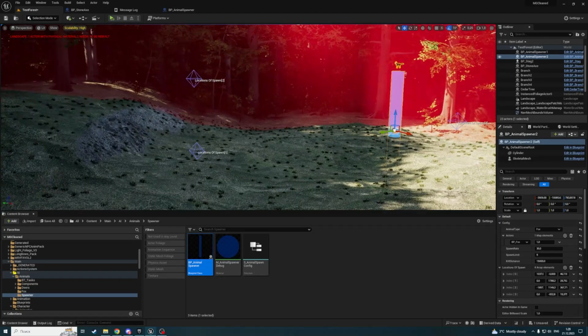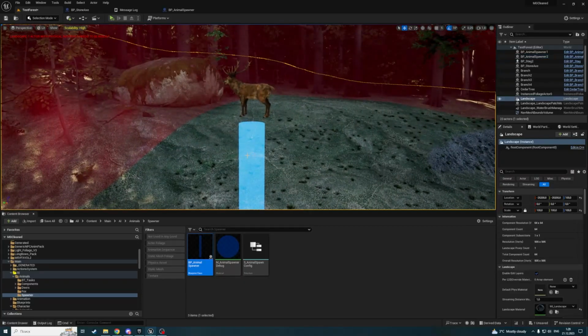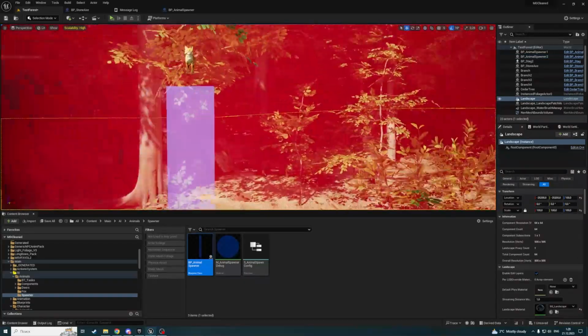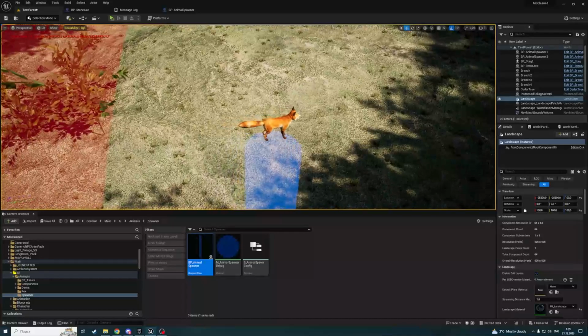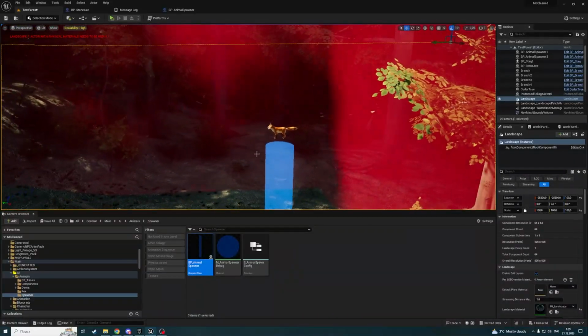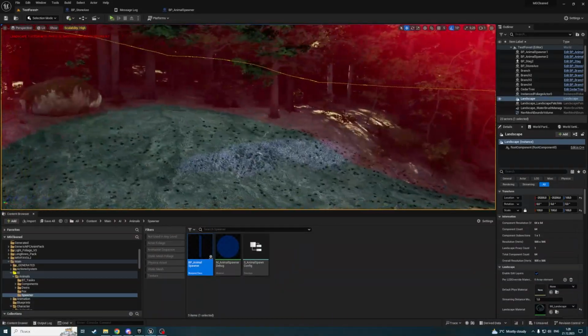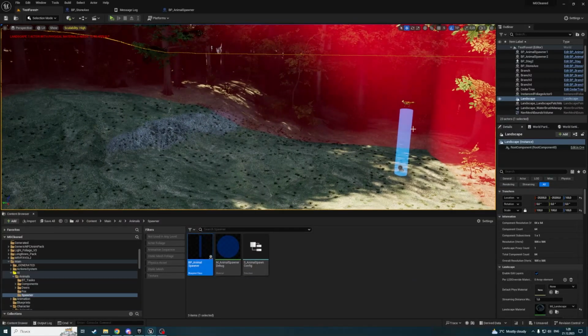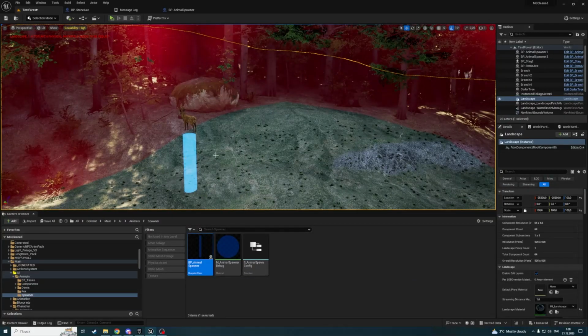And now we will be able to see only in the editor which animals this spawner is spawning. For example, this spawner spawns fox and this one spawns does.